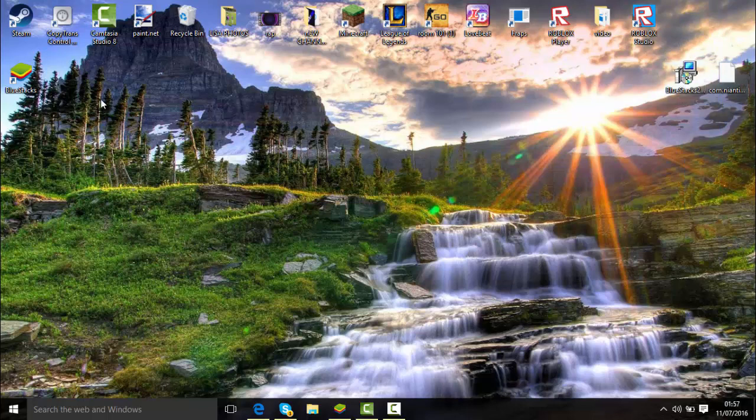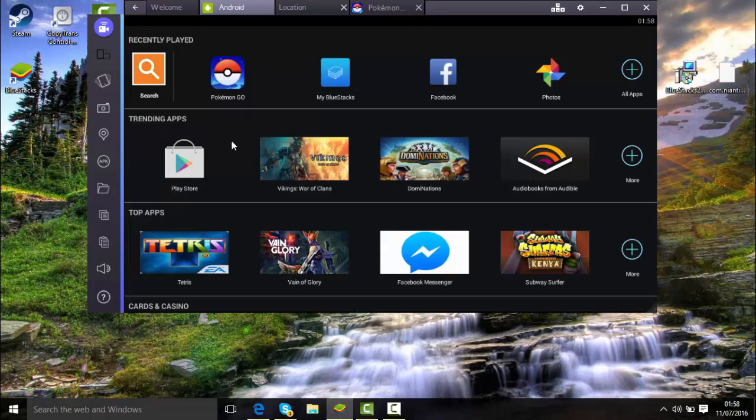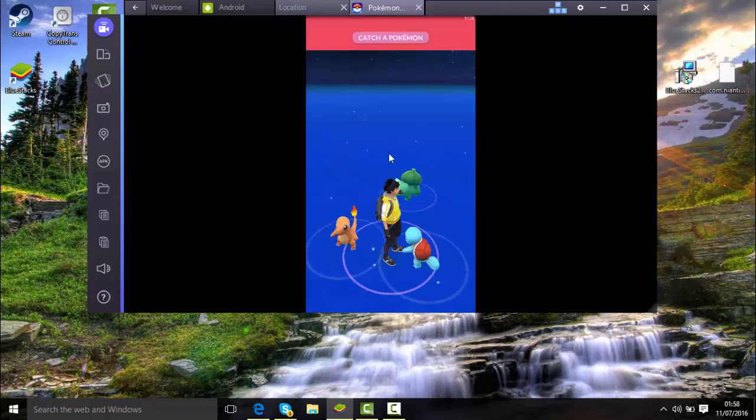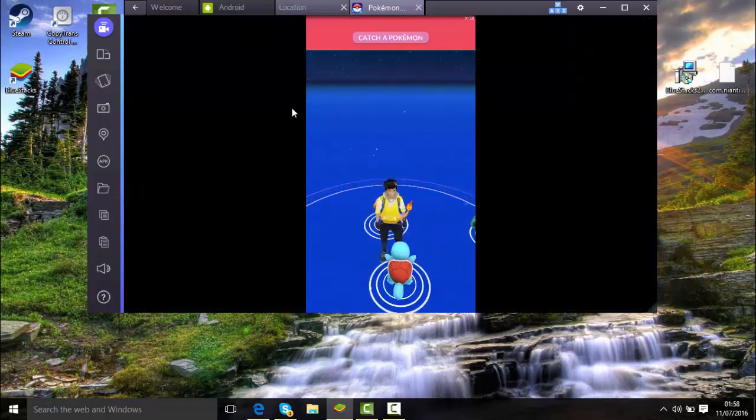You double-click this to install this over here, BlueStacks. And then the APK here, you will drag and put in here, and when you put that in there, this will come up, Pokemon Go, and then you should get the app here. You'll have to sign in and stuff, but luckily I've made an account already.